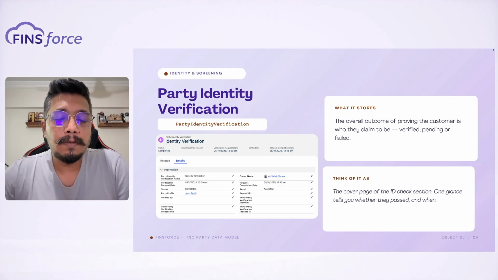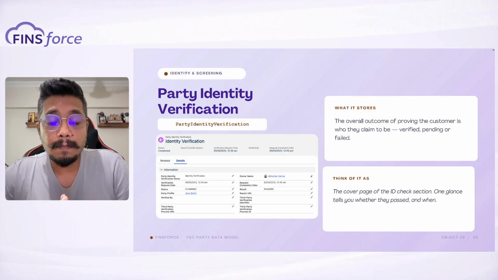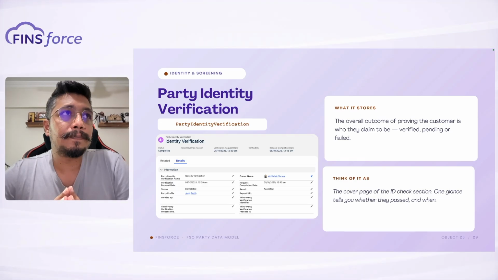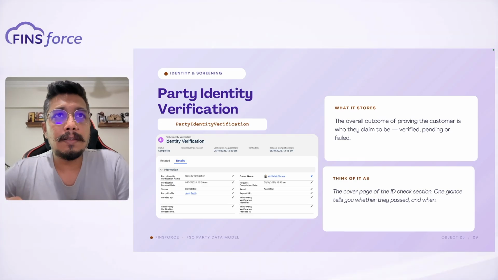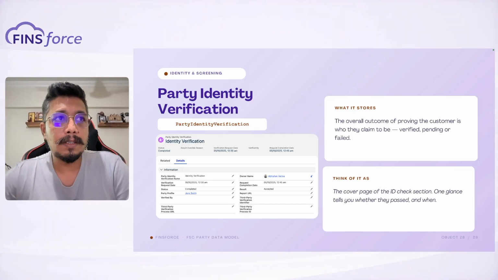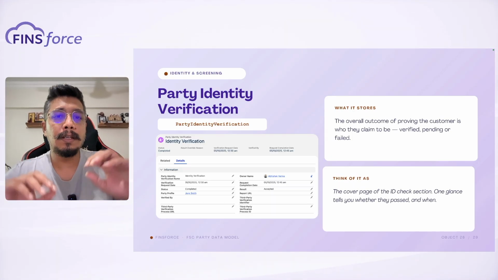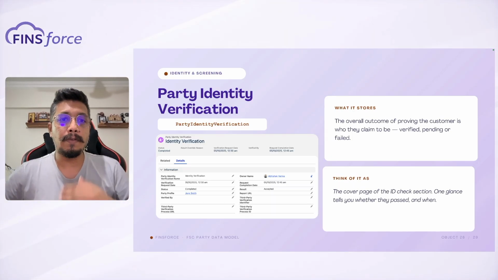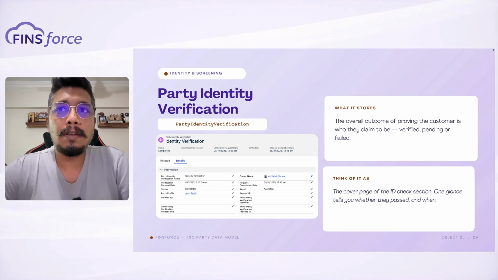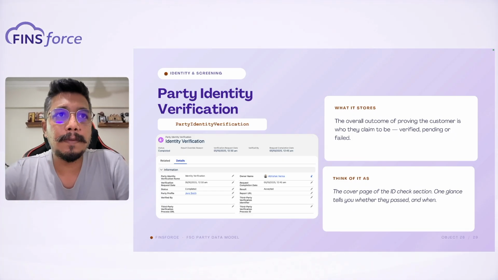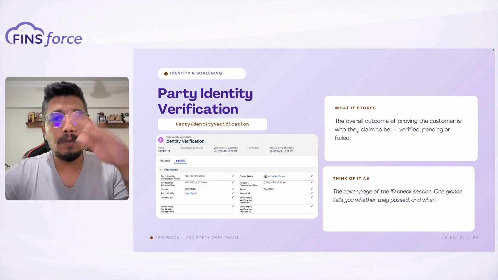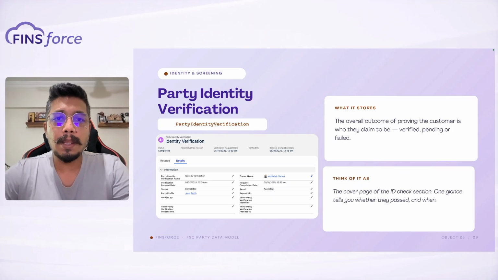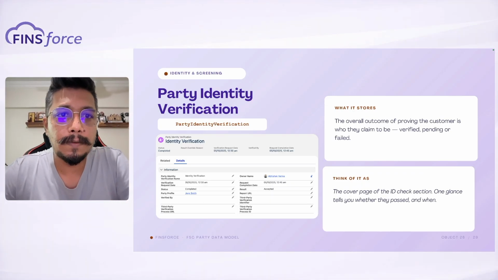This also works very well for compliance, because when this verification is done, what is the status at that time, it will create a copy of that. Your verification can be done in future also, like a re-KYC. So again, that information is going to be stored in the party identity verification object.